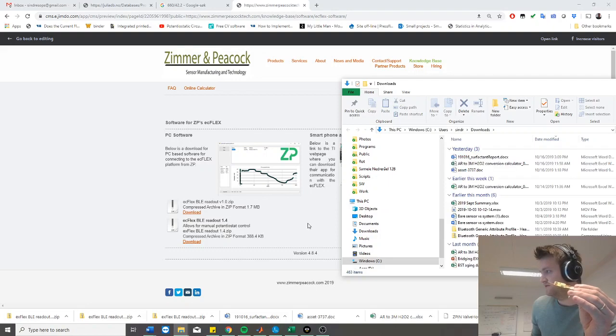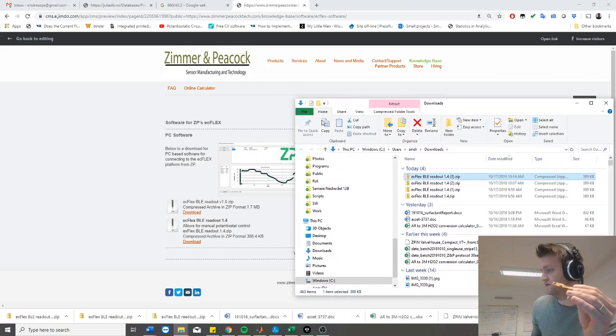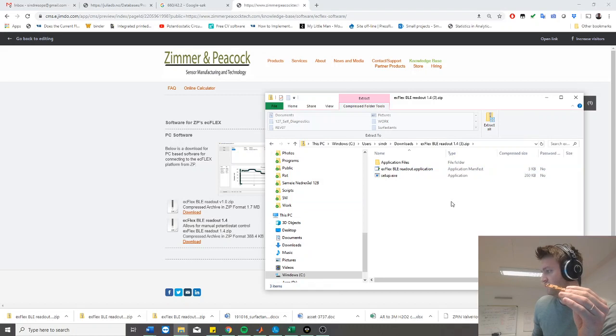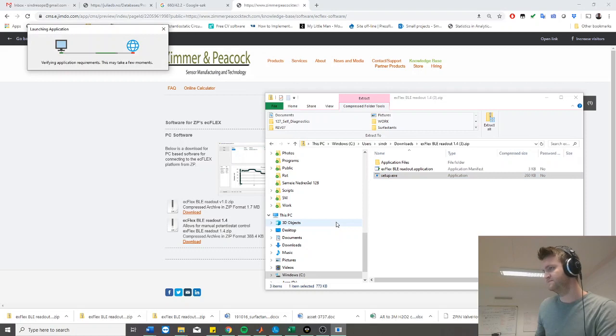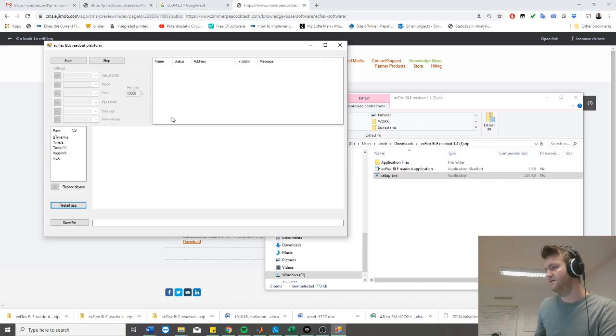So we're going to download this. This is from the wearable pages of Zimmer and Peacock. You can navigate to this page, download the app, it's called 1.4, and set it up. This message is probably going to show up. We're just going to go ahead and ignore that. Click install, and the app should start by itself. The next time you need to start it, there should be a shortcut available from both the desktop and the start menu.